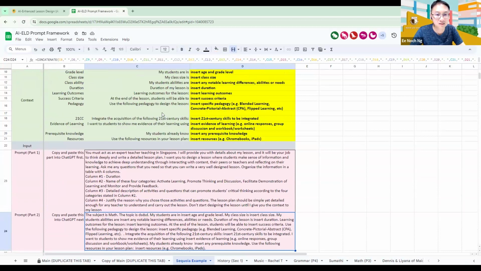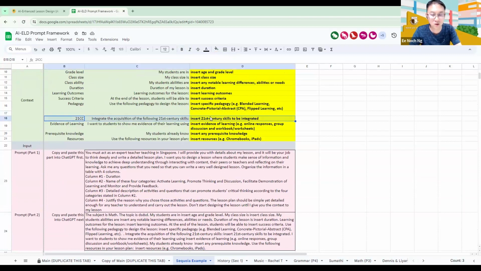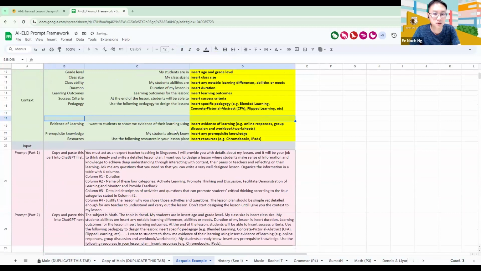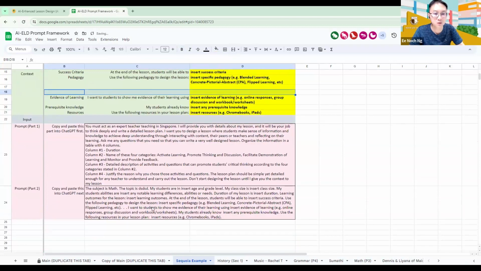If this is something that you don't want, feel free to delete it. If 21st century skills is not something that you are bothered about, you can delete them and it will be deleted from the part below. So what you do is you copy and paste this part below into whatever AI tool you are using.